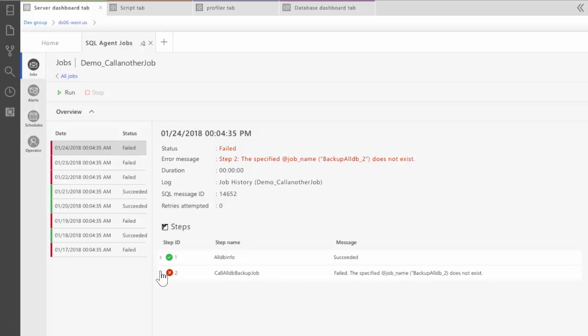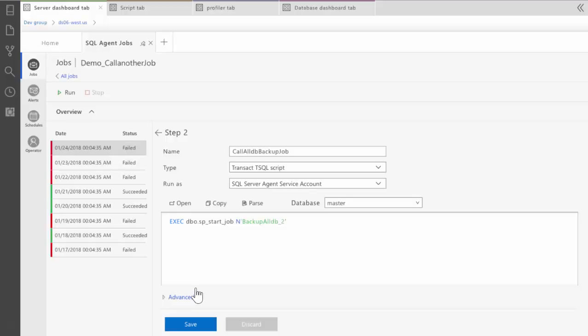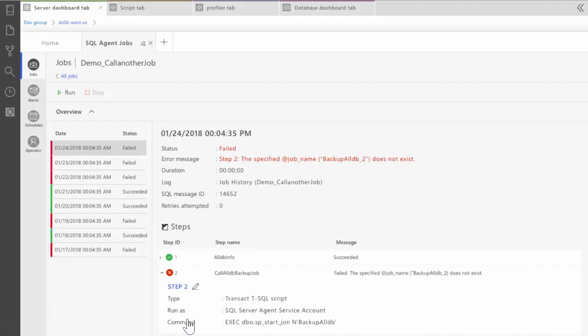By clicking this arrow, I can see more information such as the job type, run as, and the command used. We will fix this error by clicking the pencil. This view allows us to modify step 2 so that we can fix the error. We realize this name doesn't exist, so we will simply modify it and then save it. We will also have an advanced information section, and we would love your feedback on what information should be included here. So now that we have saved it, we will now run the job again.